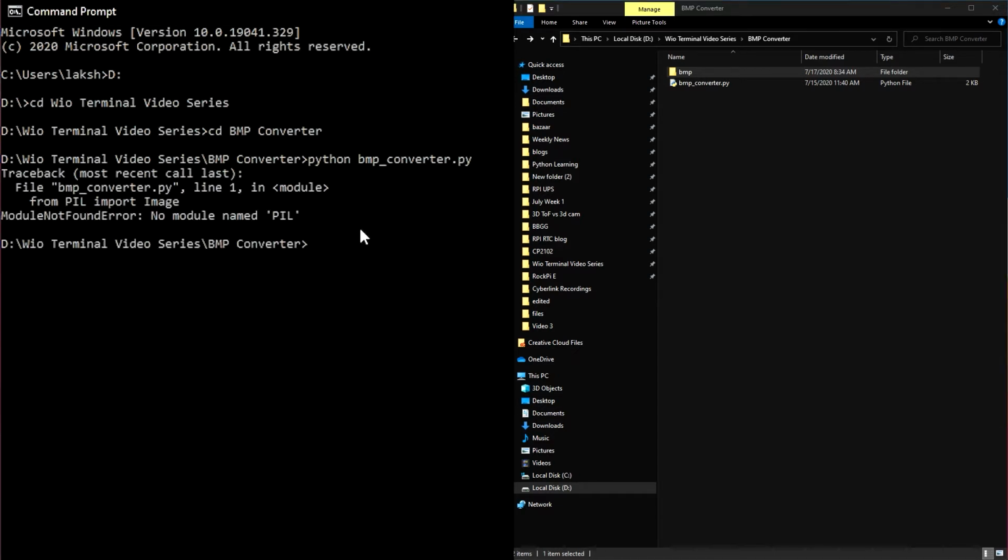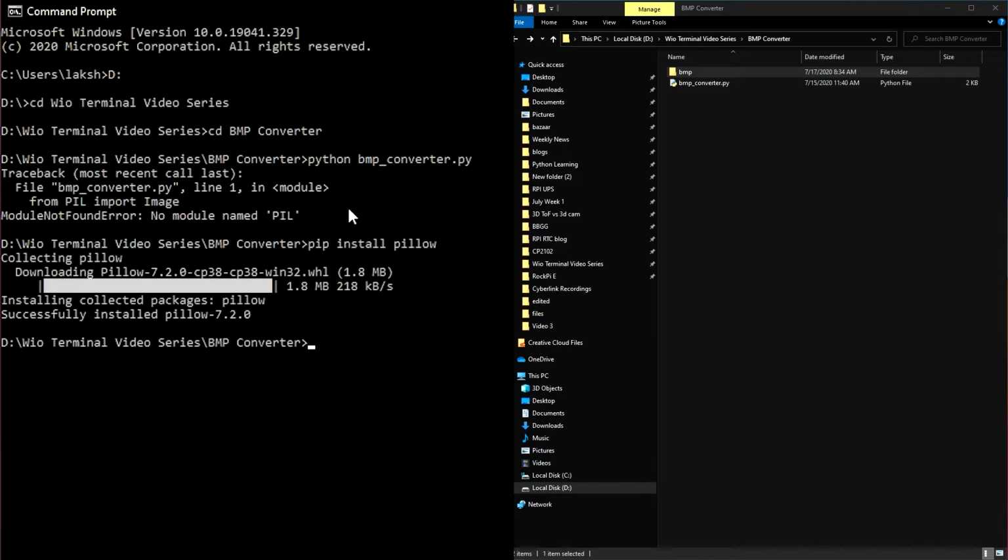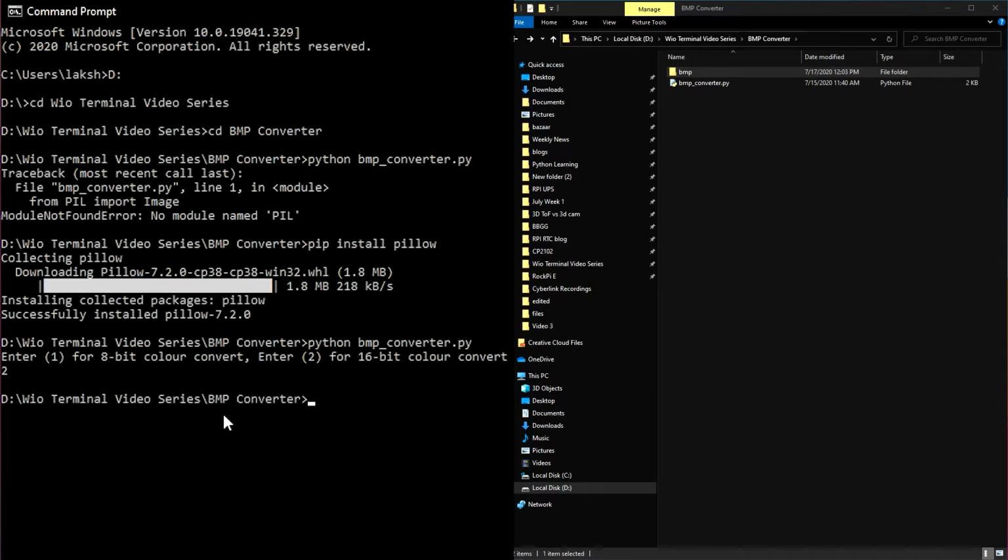Here it gives an error. It says no module named PIL found. So what we need to do is install Pillow: pip install pillow. Now let's run the code again: python BMP converter.py. It asks whether you need an 8-bit or 16-bit image. Here I want a 16-bit image, so I select 2 and now the image is generated.